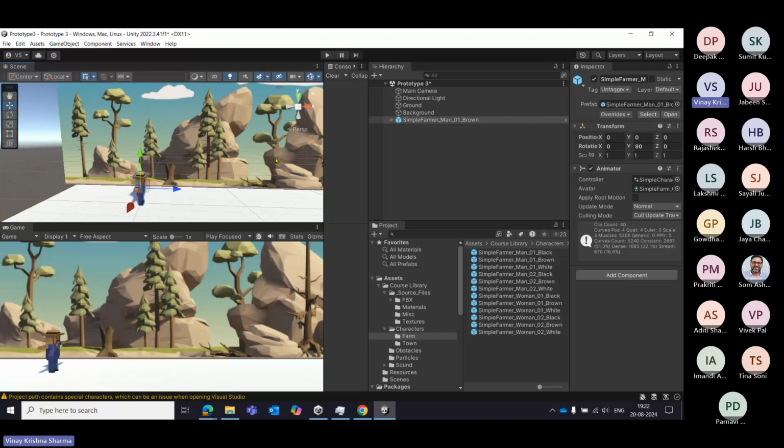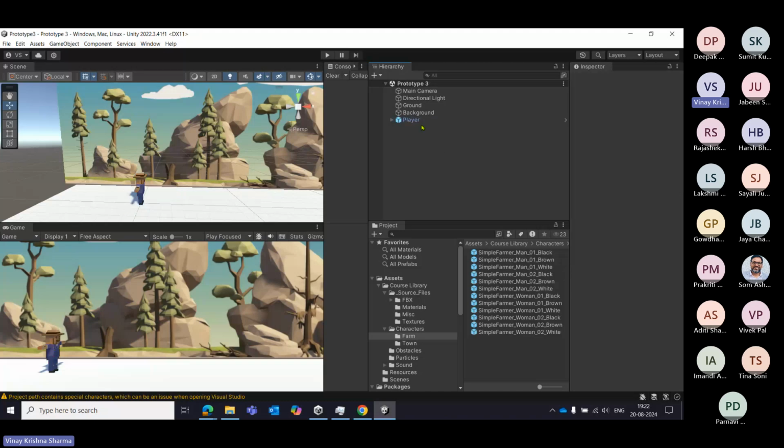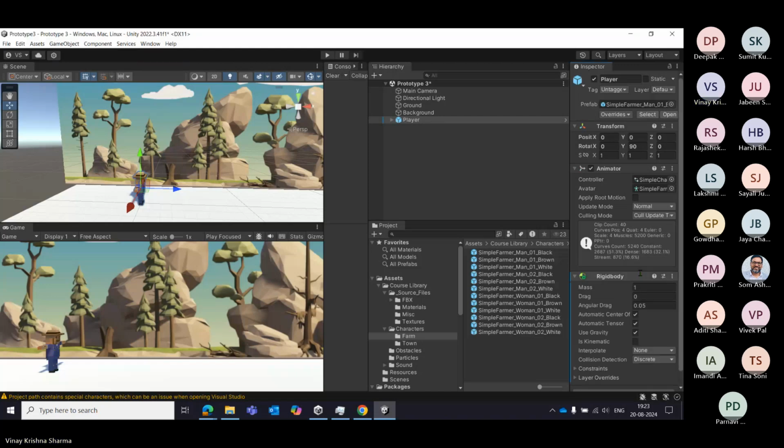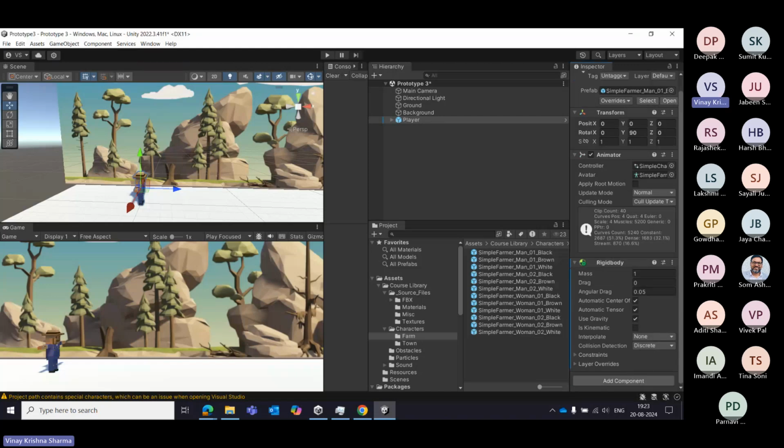Now we have to add a rigid body component to it. First of all, I'll rename it as player so that we are able to identify it in the hierarchy. I'll save it. I'll select this, go to the inspector window and click on add component. I'll write rigid body and it is there. I'll not use 2D, I'll use 3D.